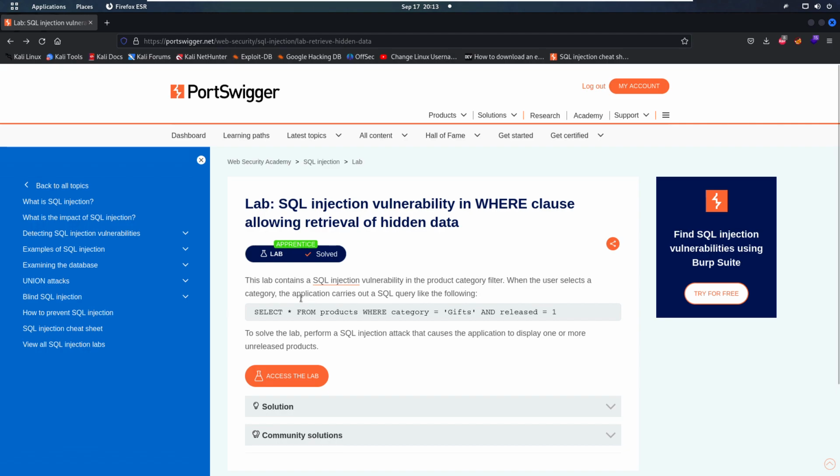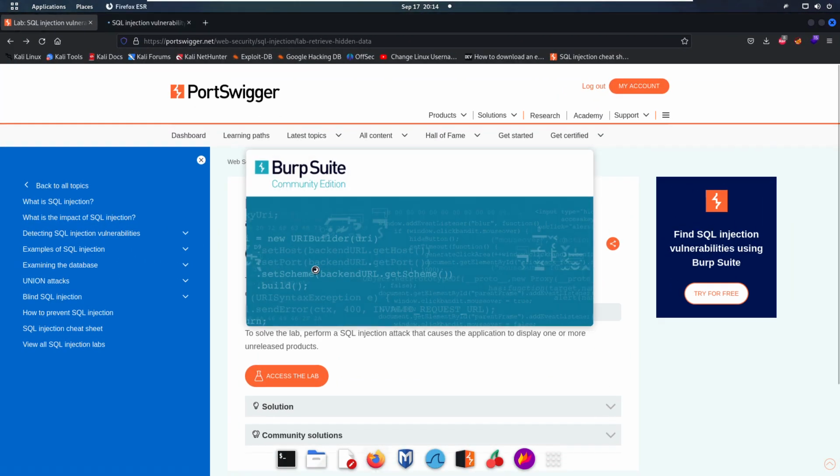When the user selects a category, the application carries out a SQL query like the following: SELECT * FROM products WHERE category = 'Gifts' AND released = 1. To solve the lab, perform a SQL injection attack that causes the application to display one or more unreleased products. So to solve this lab, we'll start by accessing the lab and then launching Burp Suite, which we will use to solve this lab.